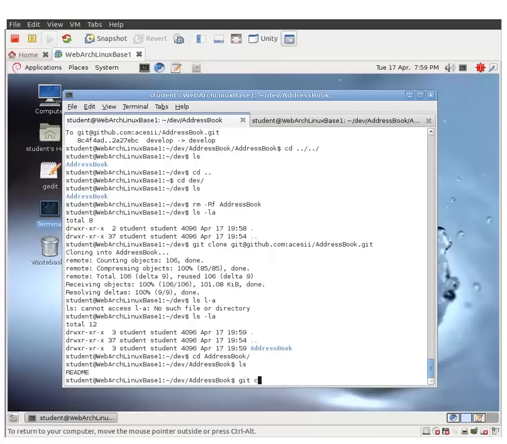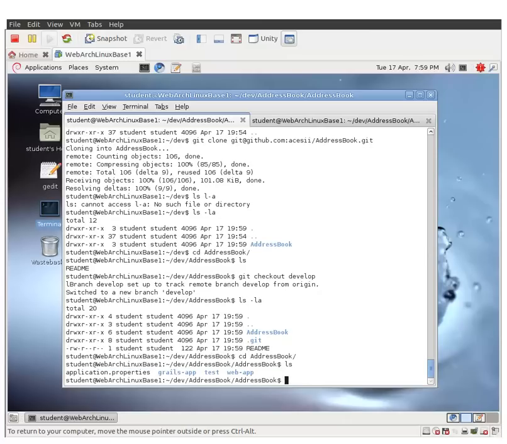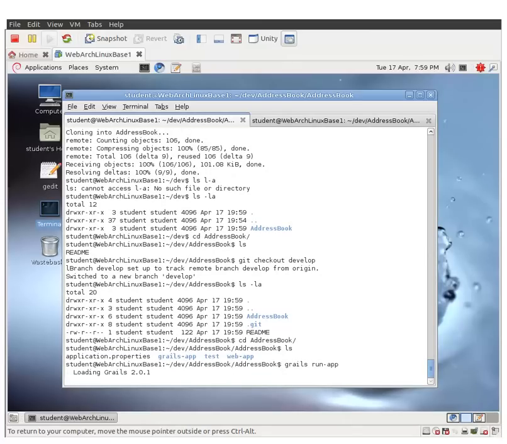So I'll say git checkout develop or release, depending on how you've structured your work. And there's the address book. So I'll go into your project directory and I'll type grails run-app. And then at this point, of course, I'll start working through the tests, and your app either will compile and run or it won't. And that's where the marking process will start.